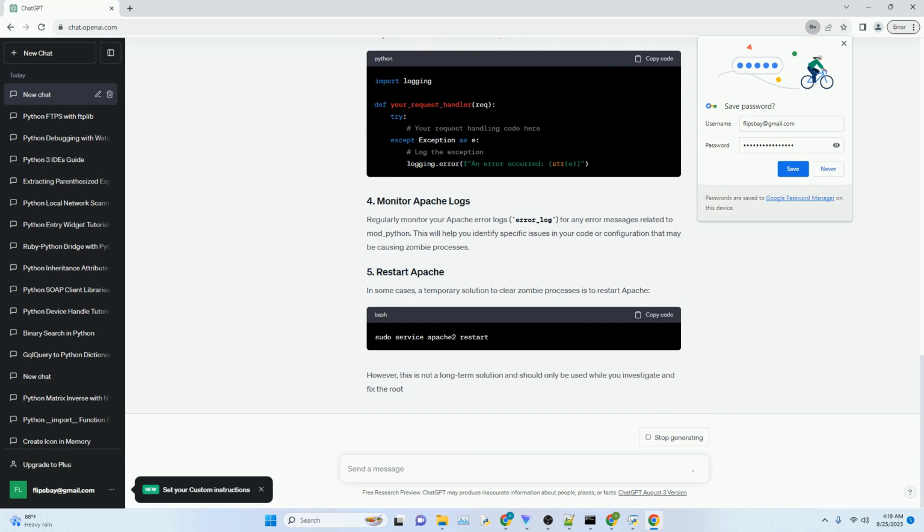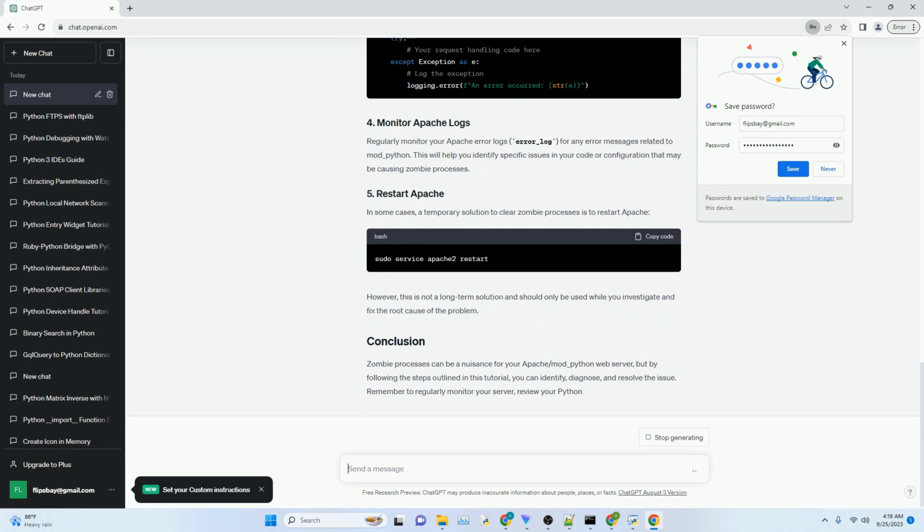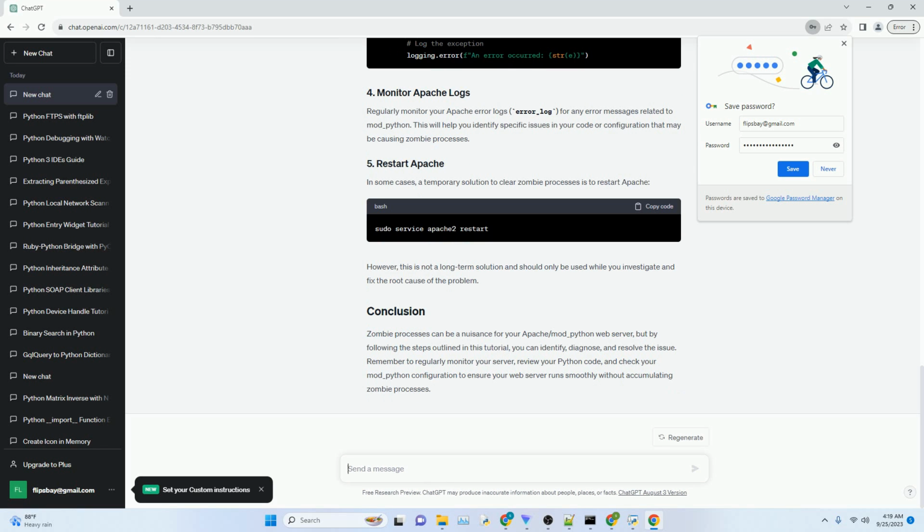Zombie processes occur when child processes spawned by Apache with mod_python don't properly exit after serving a request. This can happen due to various reasons, such as issues in your Python code or mod_python configuration. To resolve the issue of zombie processes, you can follow these steps.